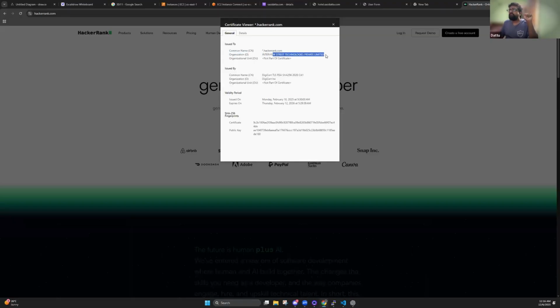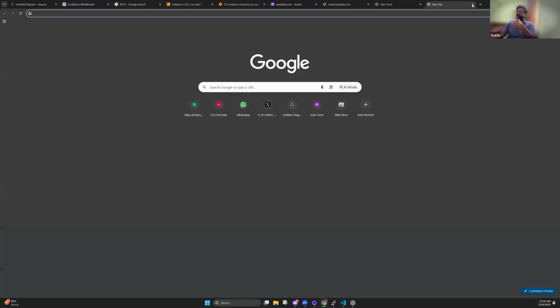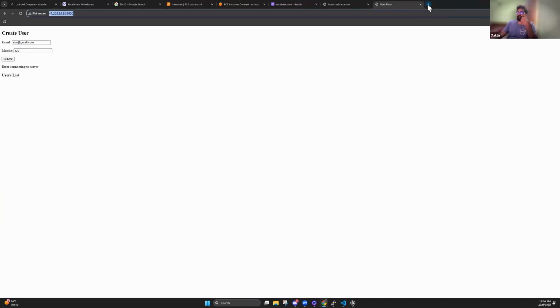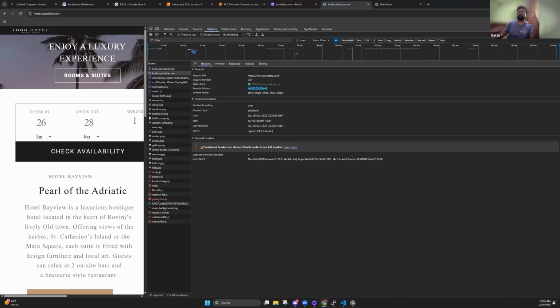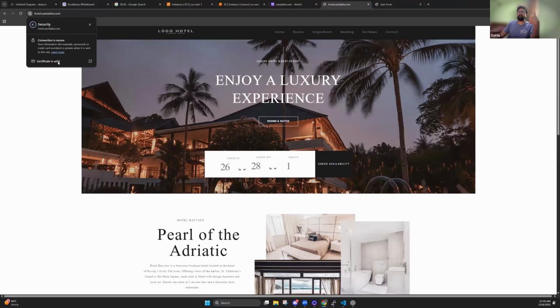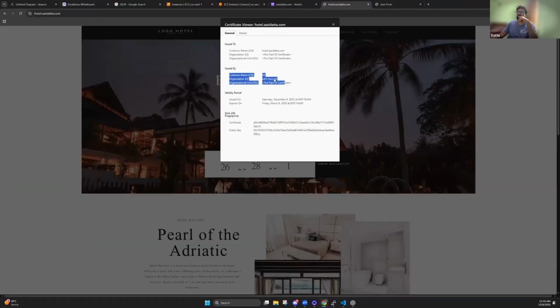Yeah, Interstate Technologies. So this is approved by DigiCert, right? So it needs to get approved by one person. Okay, so I have my hotel website. If you see this one, this is signed by Let's Encrypt.